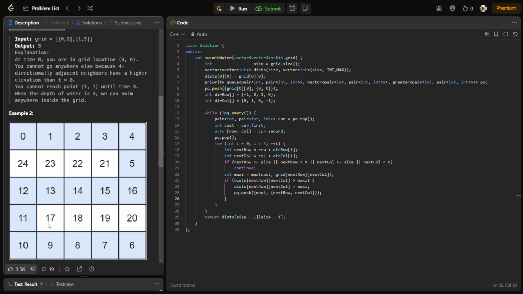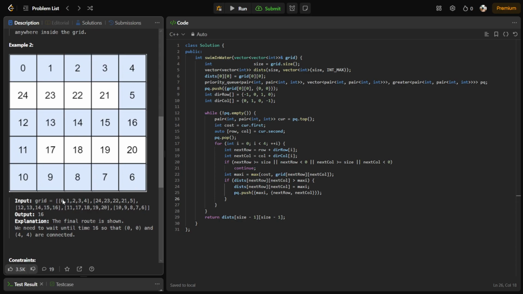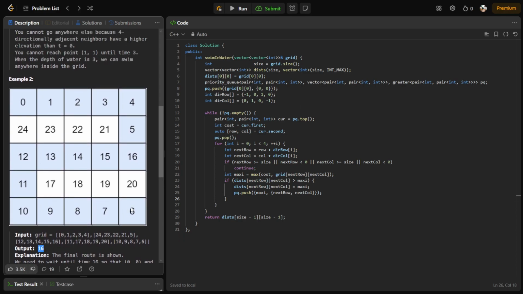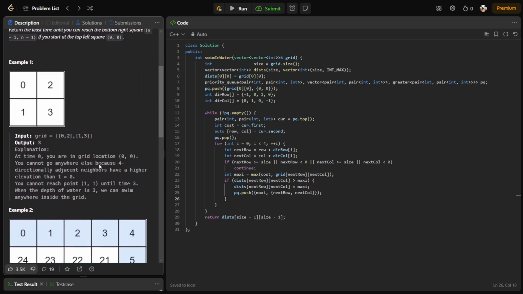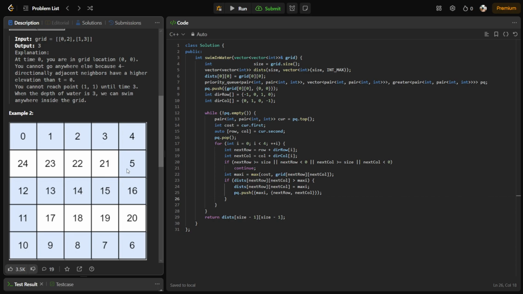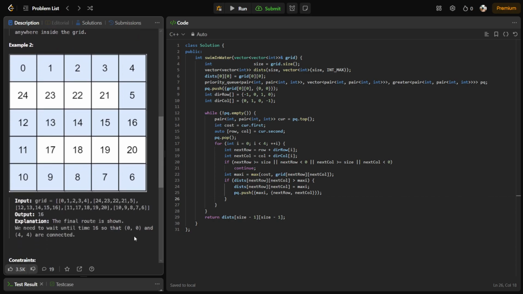So for this instance, we cannot cross on 17 here or above 17 at all. So we want to minimize it so that the maximum number is minimized. Yeah, that's a better word for it. The maximum number is minimized. In this case, 16 is the maximum number. We have to return the least time you will need to reach the bottom of the square, which means that we have to return the maximum number in the path we have.